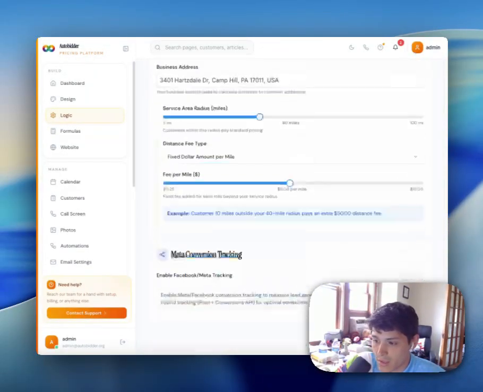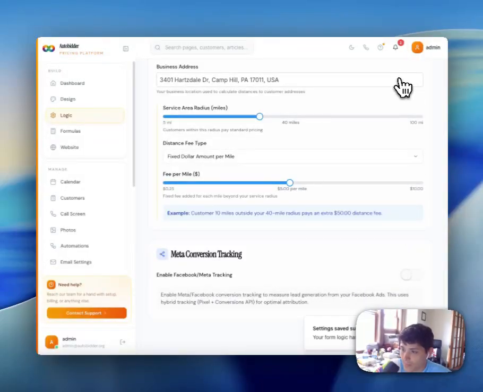Okay. So let's go ahead and test this out now and just show you visually what it would look like. I'll go ahead and click save down here. Go to the call screen.